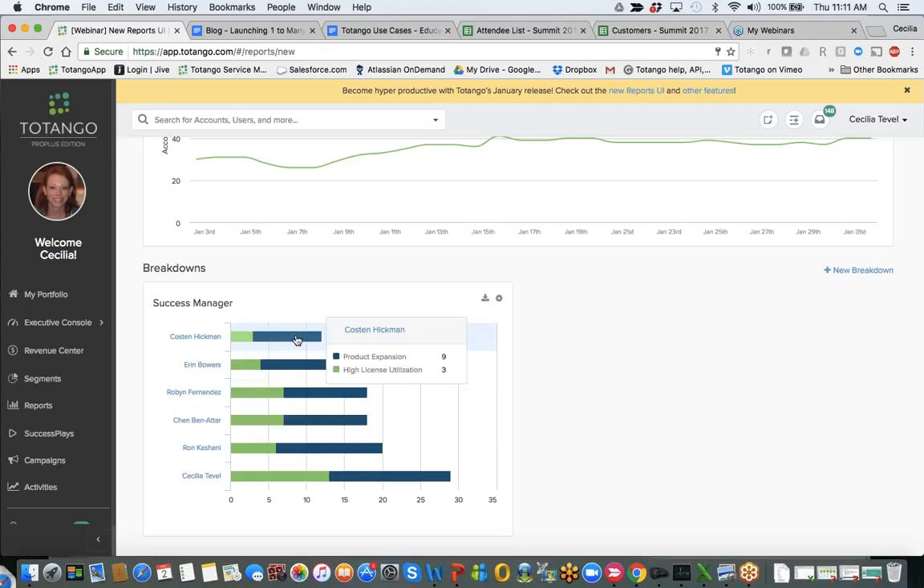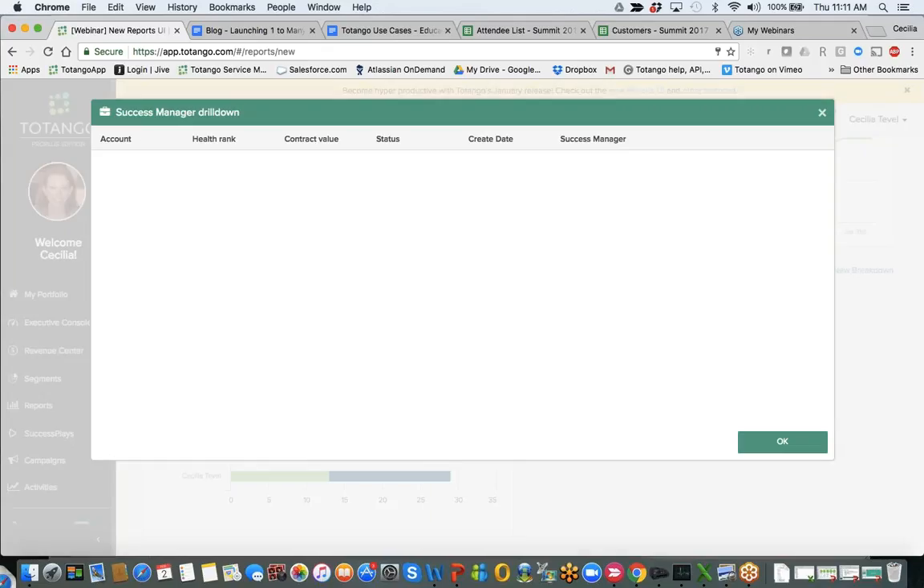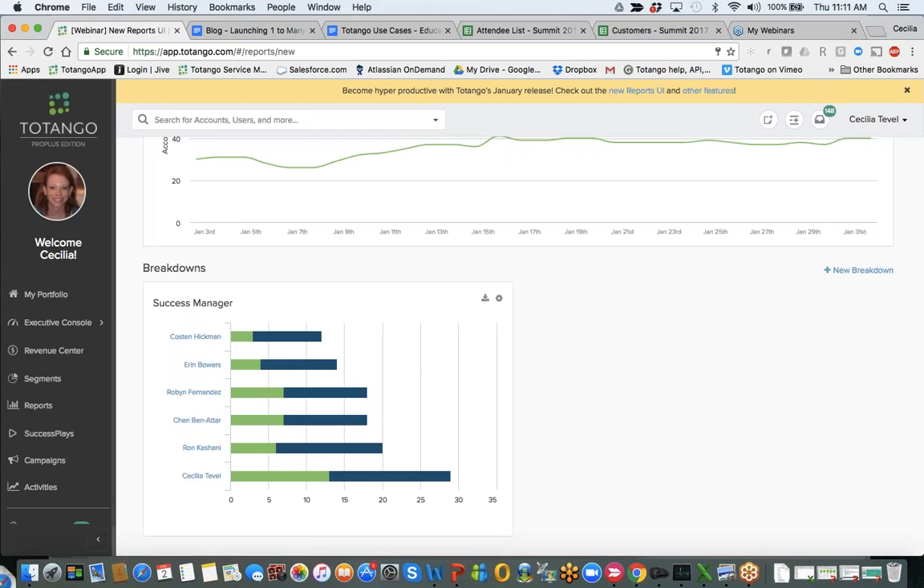And then all of these areas, again, are clickable. So if I wanted to actually click in here and see the specific accounts, I would be able to do that as well.